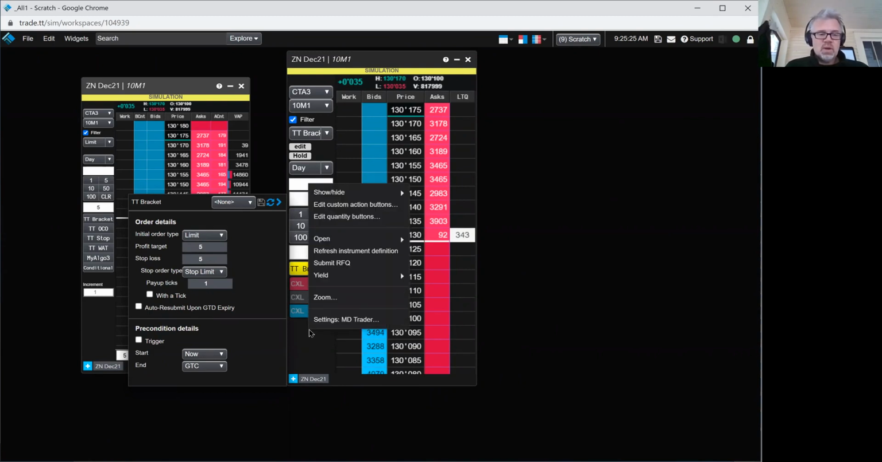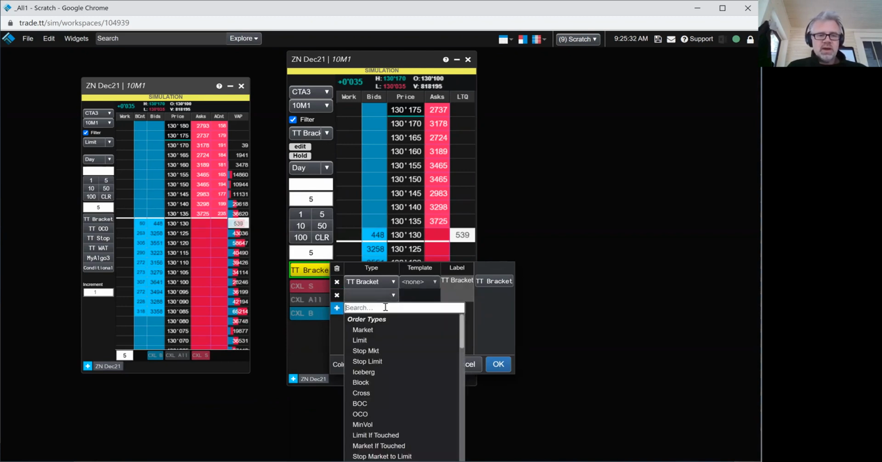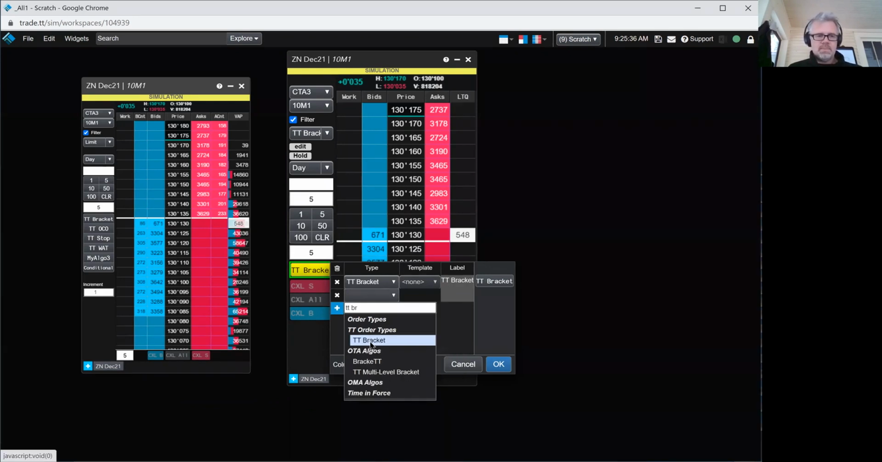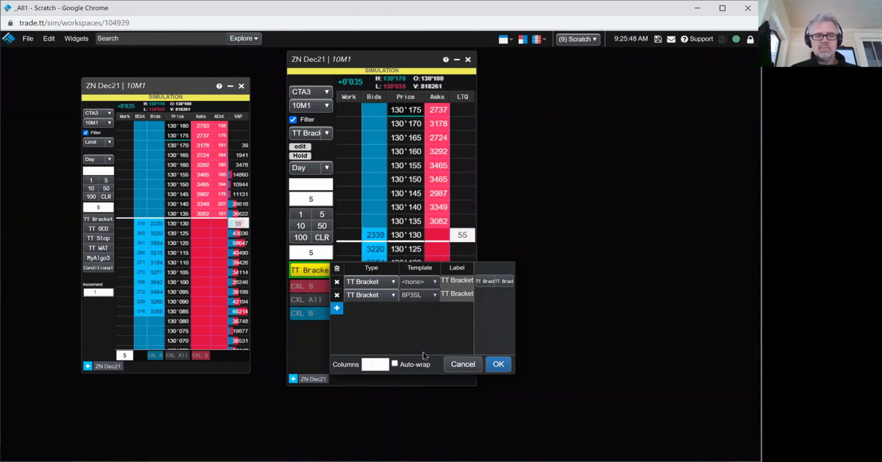So I'm going to add that on here as well. I'm going to right click, go to edit custom action buttons, click here again, and once again go to TT bracket. Now I'm going to go over to the templates and choose one of my templates. I want this 8P3SL. What does that mean? That's my shorthand for 8 tick profit, 3 tick stop loss.